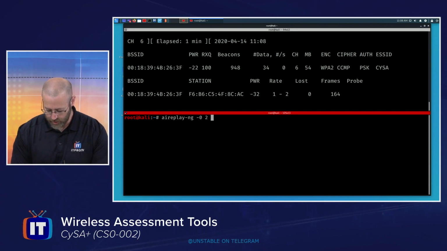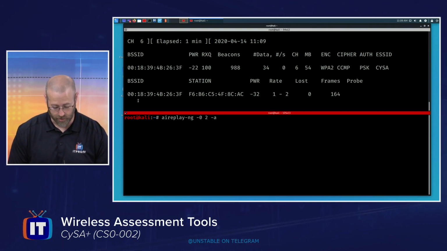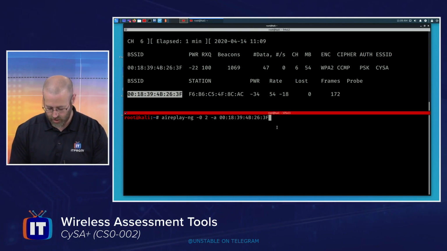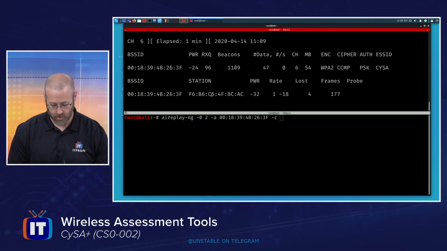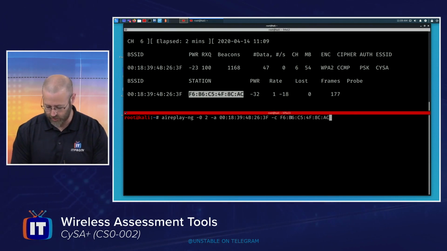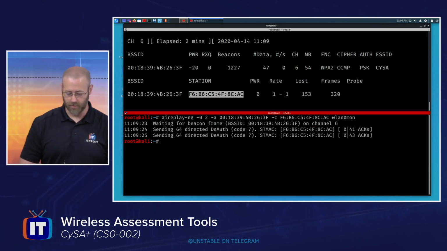And then from there, I will do a -a, which is the BSSID, which I have right here. Let me grab that. There we go. Copy, and then paste that in. Next thing I need to do is a -c. This will be the client. Copy. Paste. Excellent. And then wlan0mon, because that's where we're going. All right, there we go. Sending the deauthentication frames. It did the thing.